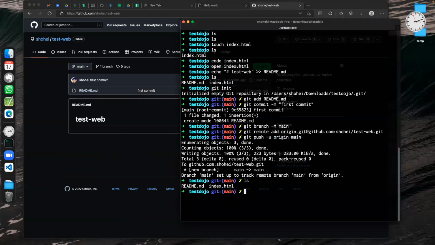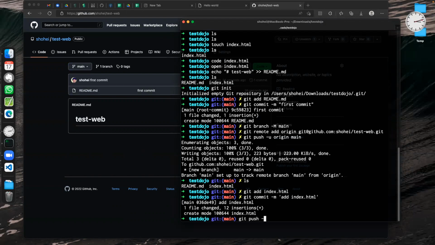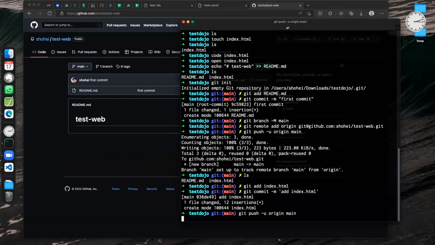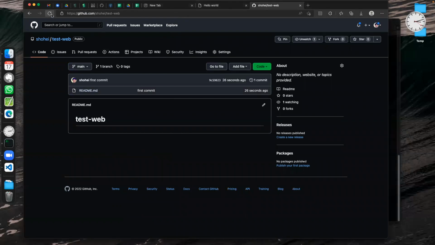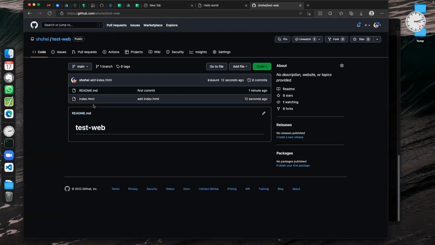Okay. Now I didn't commit the index.html, so I can git add index.html, git commit with the message add index.html, and git push origin main. You can push the repository to the server. Let me refresh it. So now I can find my index.html. So the issue is how we can view it as a website.